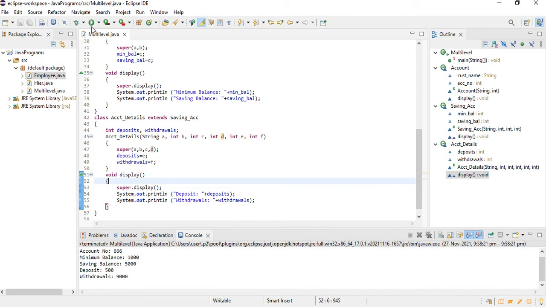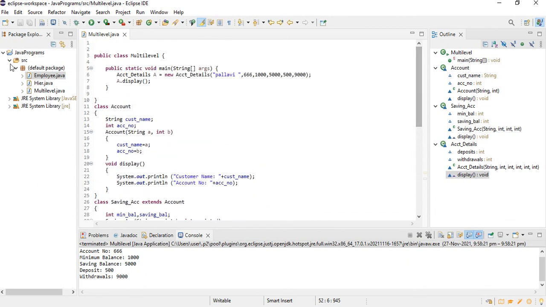So I will just run this program. Before that, I forgot to tell one thing. I have one more class consisting of my main method. In that main method I'm going to create an object for my child class AccountDetails. See here, public class MultiLevel. This is my main class, because here I created my main method, public static void main. Here I created an object for AccountDetails. A is my object.